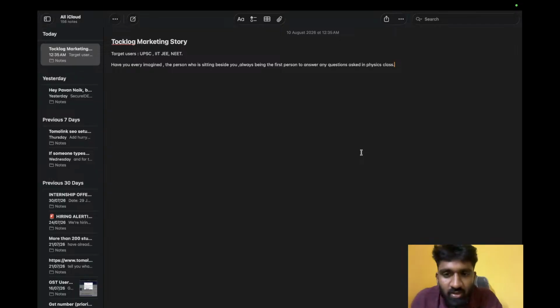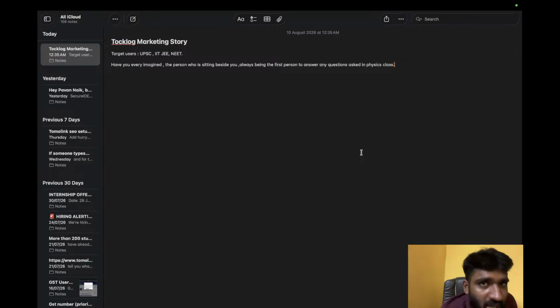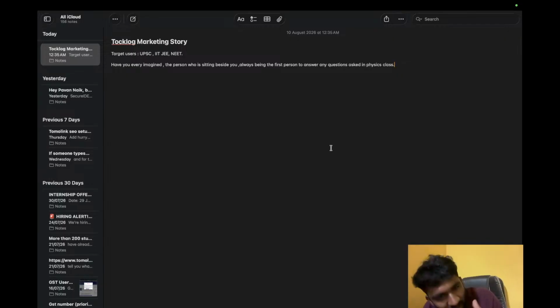So we'll keep these holding elements which will move the story, like sitting beside you, then we have physics class. These are the elements which will make you feel that yeah, this is one particular thing I felt before. You can relate to it. So the story should have this. We'll refine it. I'm just writing down what I have in my brain.